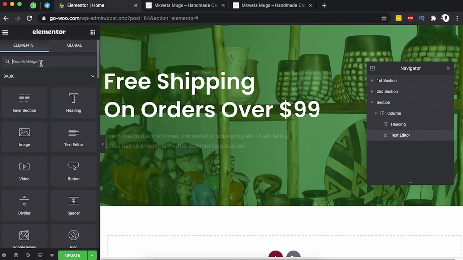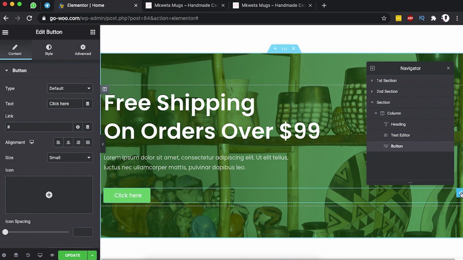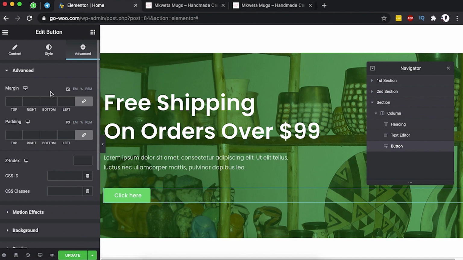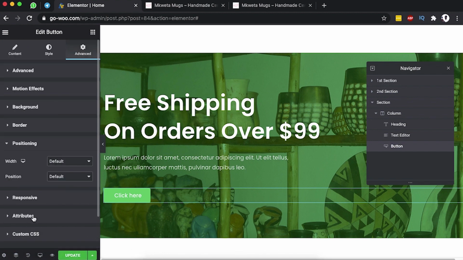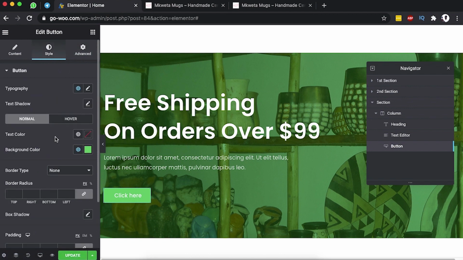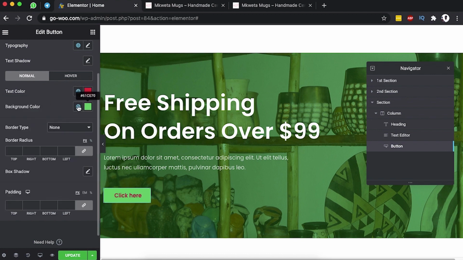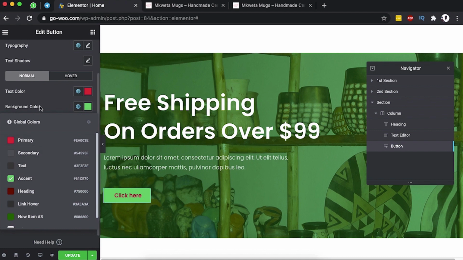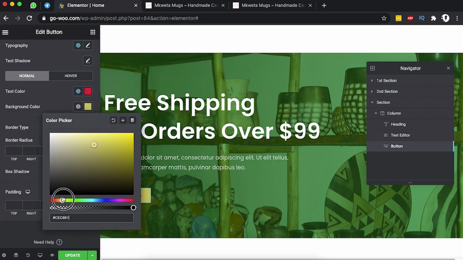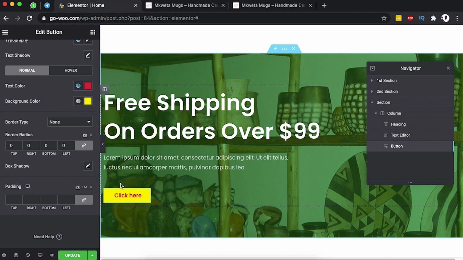So I'm going to look up a button widget. I'll drag it and add it over here. I'm going to come to advanced, and simply come over here to positioning. Width, I'm going to make it inline. So something like that. Come back here to our style option. I'm going to give it text color red, and the background color is going to be a small yellow. So I'll use custom color, not a global color. So I move this here.